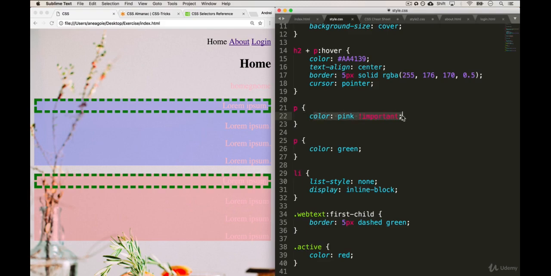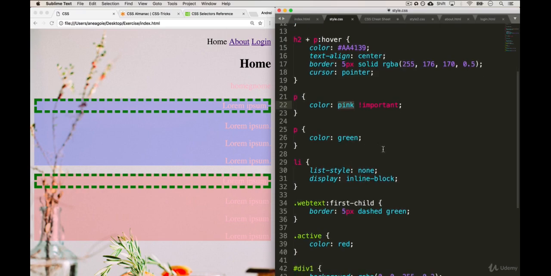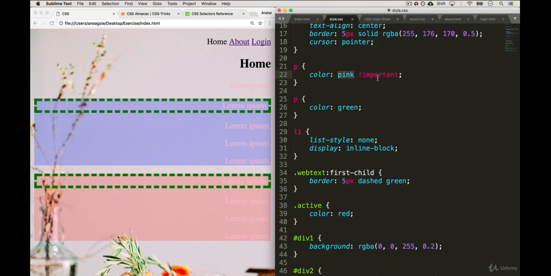And you can see here why I don't recommend using this. Because although you know for sure that the P tags will be pink, if somebody else comes and starts working on your style sheet, and maybe this is hundreds of lines, and they don't know that the important tag is there, they can be confused as to, hey, how come nothing's turning green? I can play all around with the color here and nothing's happening. And again, it breaks the rules of cascading style sheets.